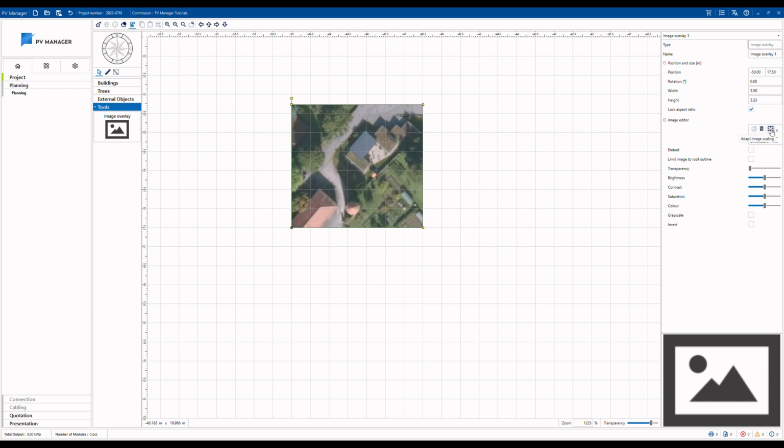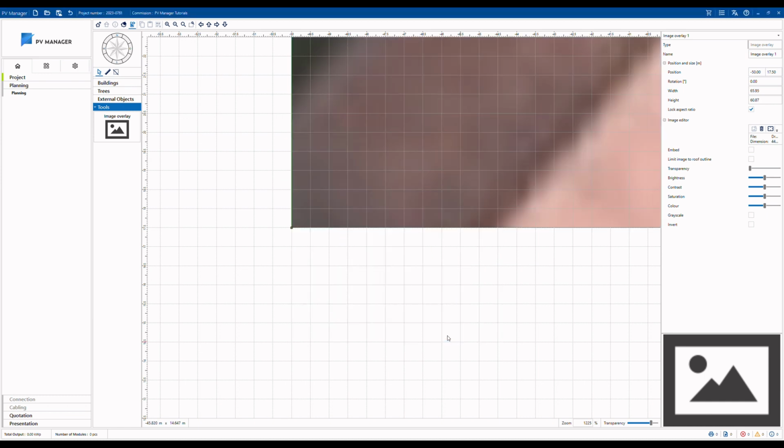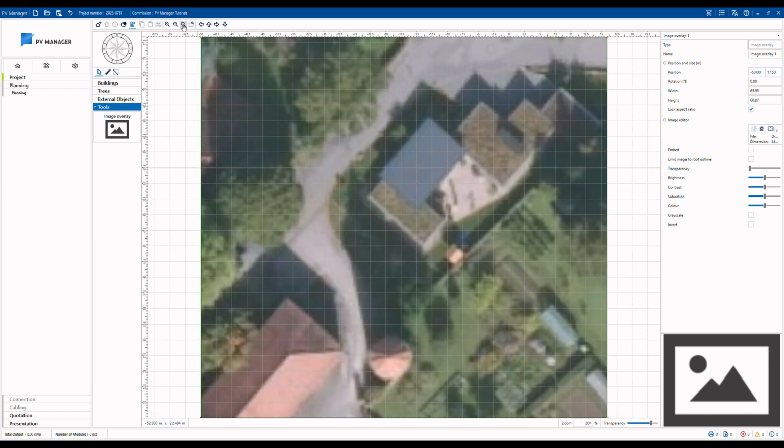To adjust the size, you can click on Adapt the Image Scaling. Here you draw a line on the edge of the roof where you know how long it is. This length you can type in for the selected distance and click on OK. The picture is now adjusted to the real size. That you can see in the scale above the picture or on the left side from the picture.